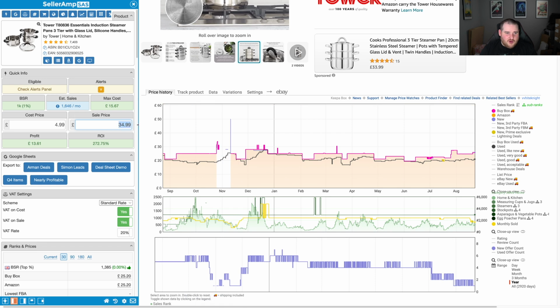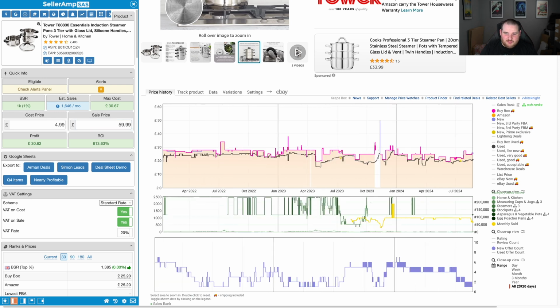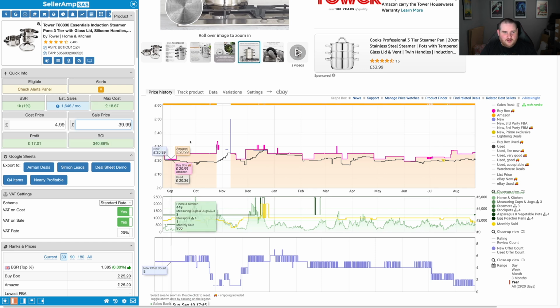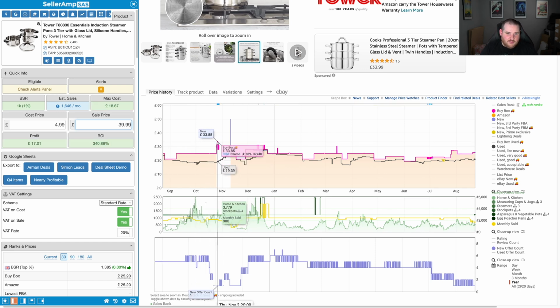Now, you could end up just putting like 59.99. And yes, you may end up getting the buy box at that price, but would you actually get any sales? Probably not. So it's just being realistic on where you think you can go. And to be honest, you could go $39.99. I think that would be a fair thing to do. So we can see that 33.85, around £35, is probably the highest it's been. But realistically, we're going to let PPP try and figure it out.